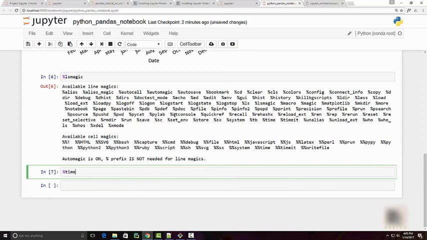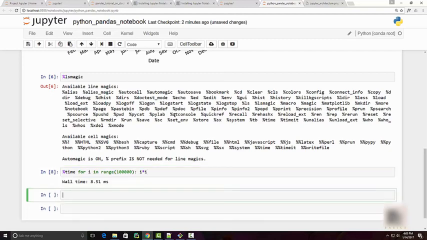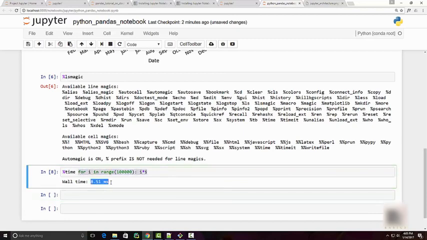So I'm going to measure the performance of a for loop. So let's say I have this big for loop where I'm just doing some dummy operation. Okay, and when you run this, it will tell you that this for loop in total took 8.51 milliseconds. So this is pretty powerful. This can help you in identifying the bottleneck in your code.